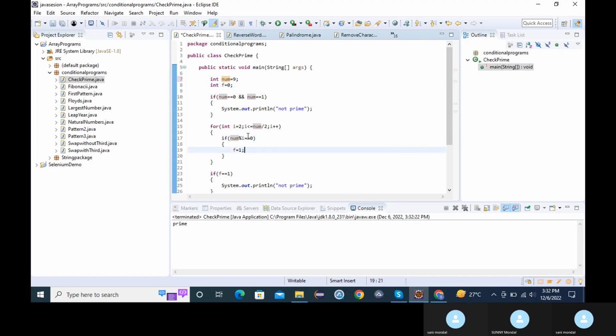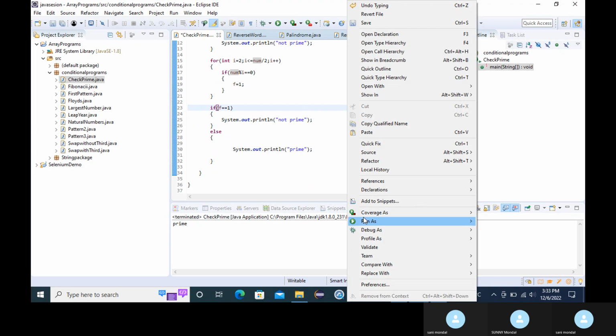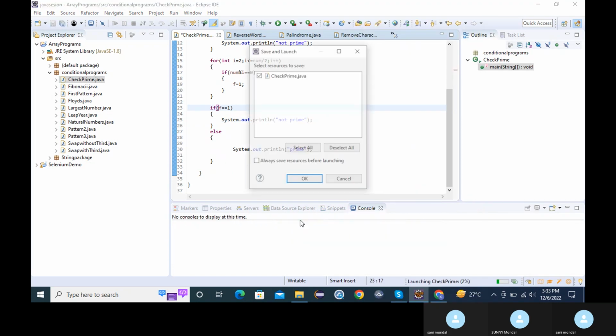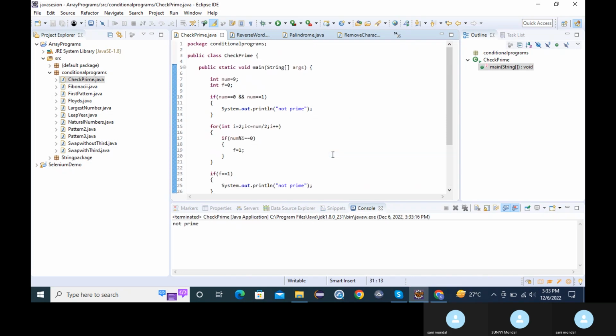Now the number i will become 3. And here it will divide 9 modulus 3. Definitely it will return remainder 0. In that case, flag will become 1. Now here it will check the condition. Flag is equal to 1? Yes. So it will print number is not prime. Now let's run this and see, it is returning number is not a prime.